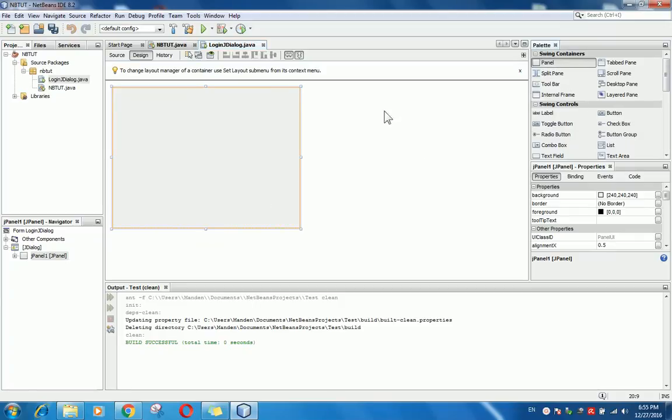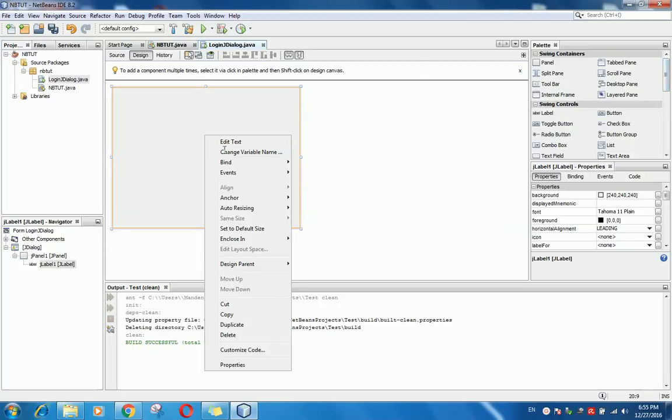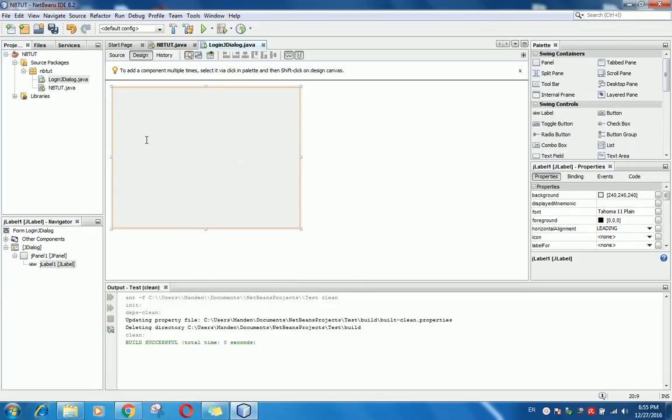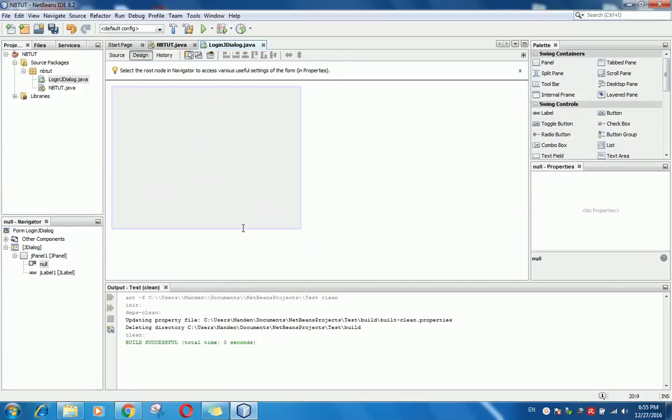Now for the panel, I'm going to add a label. So as a label here, you can click the label. We'll resize it to the full size, like this. We don't need this text, and I'm going to set a layout for this one. So not for this one, I have to set the layout for this panel, right? Set layout, set null layout.